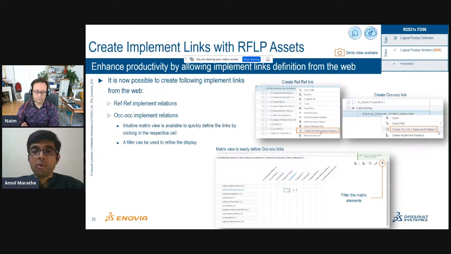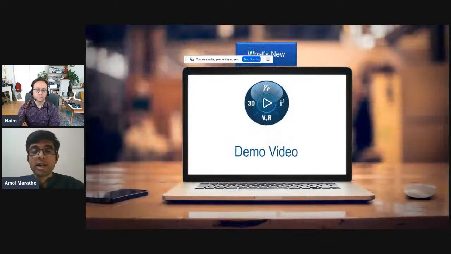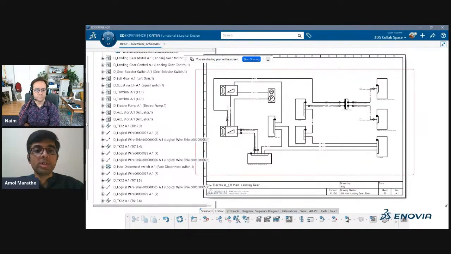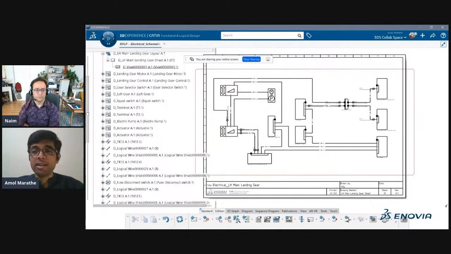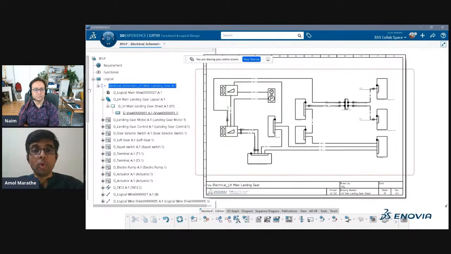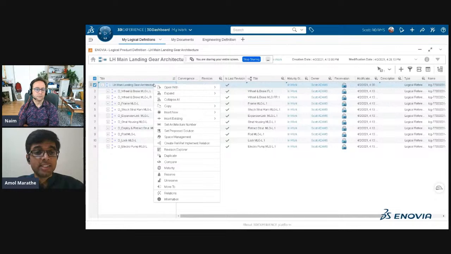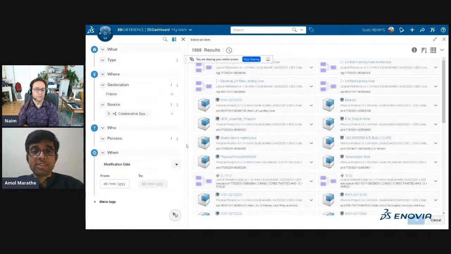So let's see how exactly we can do this. I also have the video for you for this. So to show you the entire structure in CATIA, this is just to give you an overview of how the structure looks like in CATIA. This is the same structure. So let me create a reference link.